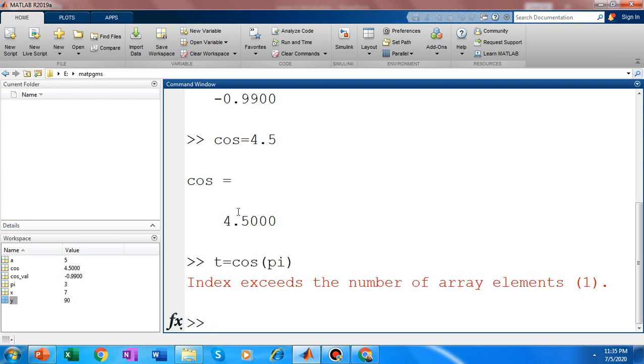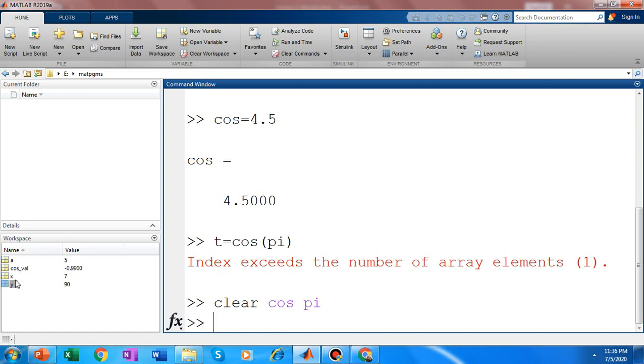Now let's see how to clear the variables from your memory. Suppose we want to restore the original meaning of the MATLAB keyword cos. We can do this by clearing our definition from global memory. Let's also clear our definition of pi as well. So the command is clear, then we are going to clear cos as well as pi. So clear cos space pi. This command will clear the cos as well as pi from the memory. You can see it's removed. They are no longer available in your workspace.